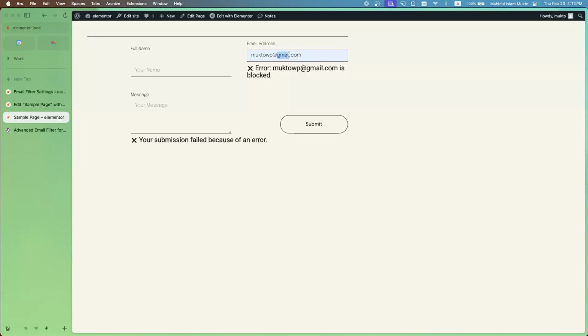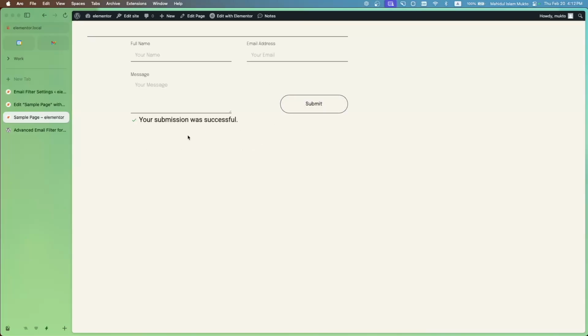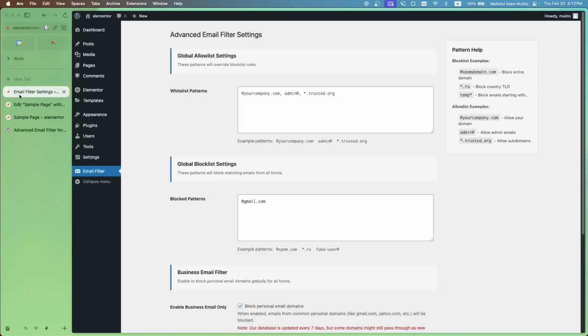Now if we put Gmail, it's blocked. If we put Hotmail, it says personal email domains are not allowed. But if we put hello@mukto.info, that is not a personal domain, and try to submit, it works. So this is how business email filtering works.